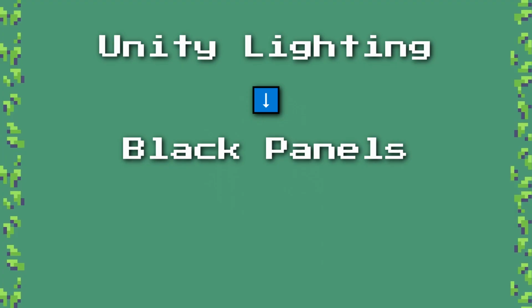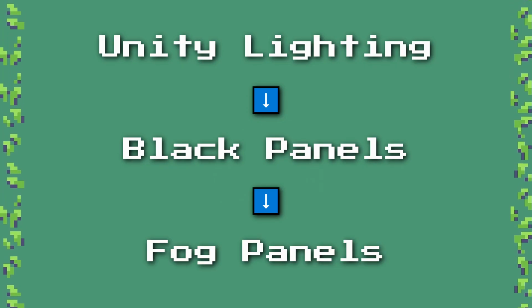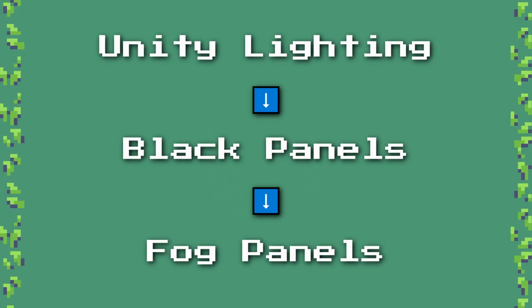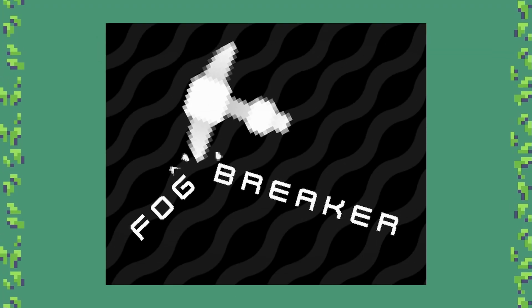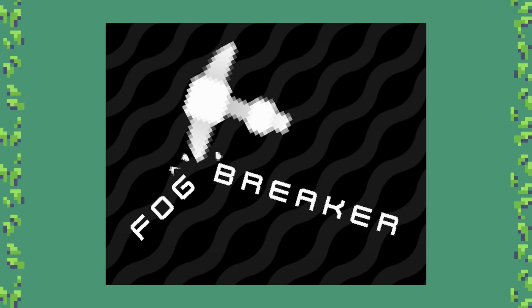So we went from relying on the light system in Unity to removing black panels of darkness when you placed lights to revealing the maze through fog. And coincidentally, a cool name for the game, Fog Breaker, came from that fog mechanic.